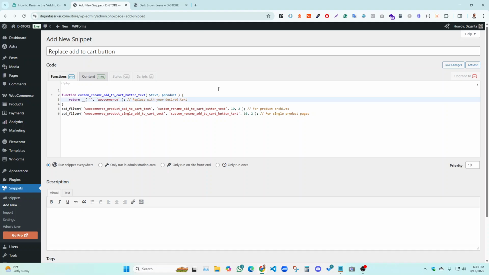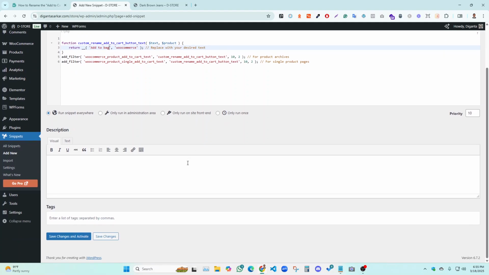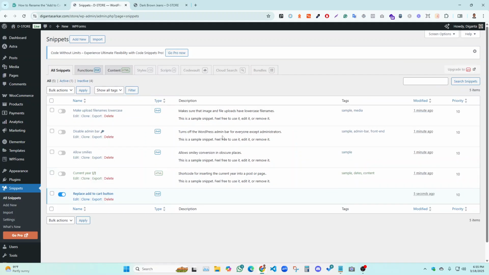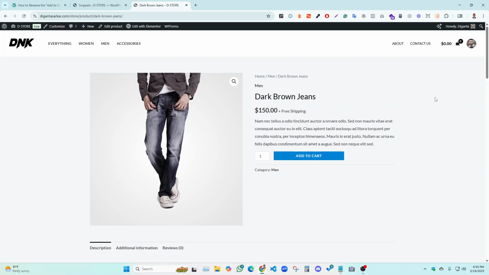I'm writing here add to bag, and then click on save changes and activate. So you just activated the code snippet. Here is the code snippet I just activated, and go to the front end of the website and let's refresh the page.